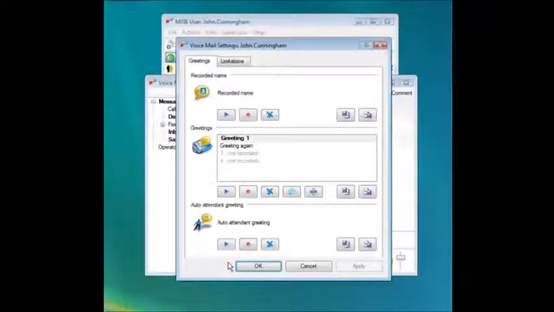Here you see the voicemail greeting menu. At the top is the recorded name options menu. In the center is the greeting options menu. On the bottom is the AA or auto attendant greeting options menu. To record or to listen to your name, simply press the play button.